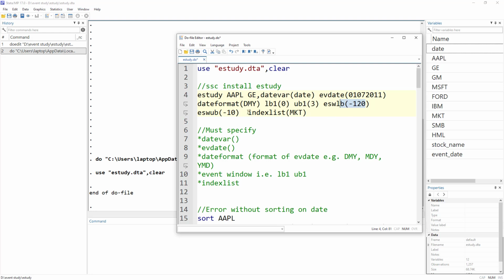Lastly, we need to specify the index list, which we would discuss further in detail, but what we are saying is that we are going to use, let's say, the market model, and what a market model would do is regress the stock return on the market return, and then based on this it would calculate the expected return.